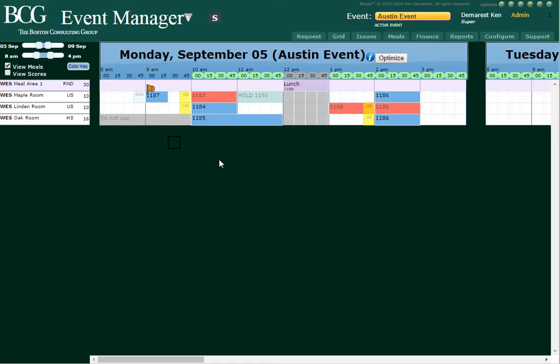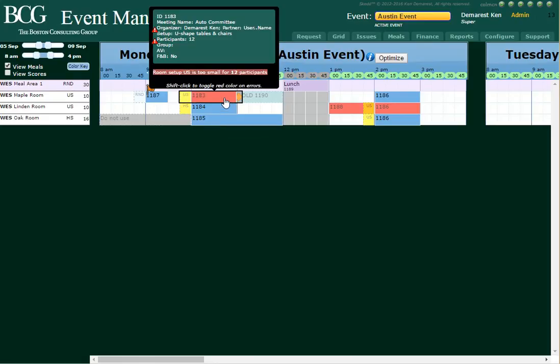There are two interesting facets to meetings. One is a meeting can be marked red, and that indicates that something is wrong. So you can see meeting 1183 right here has red marking on it. There are a number of ways that meetings can have a problem. They might be missing a partner. They might have too many participants for the room, which happens to be true in this case. And there are a number of other things. When you hover the red meeting, it will show you, look, this room setup is too small. You've asked for 12 participants in the meeting, but as you can see, the Maple room only can allow 10 participants when you have U-shaped tables and chairs. That's why it's red. And that will allow you to either move the meeting or change its participants or whatever's necessary.